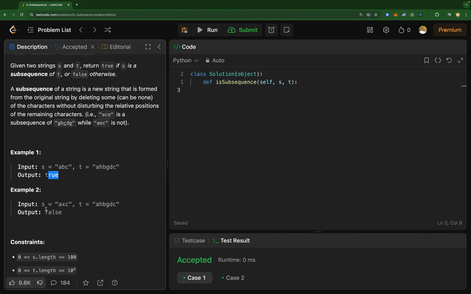However, in example 2, string S is AXC and string T is AHBGDC. In string S we have X, but it's not appearing in string T. So definitely this is going to be an output of false.